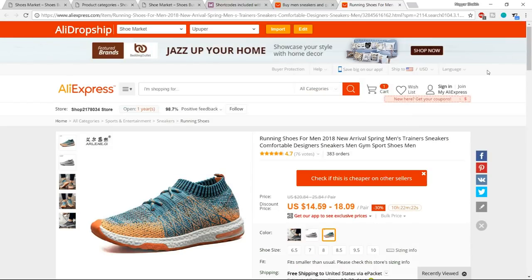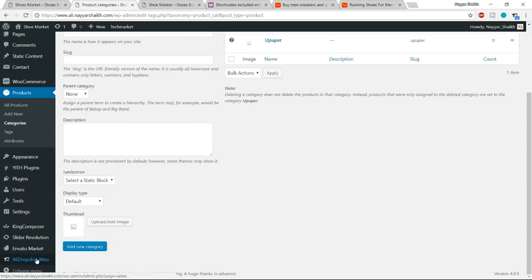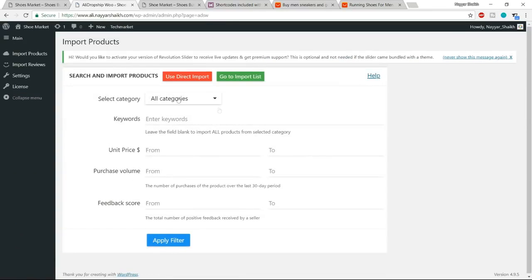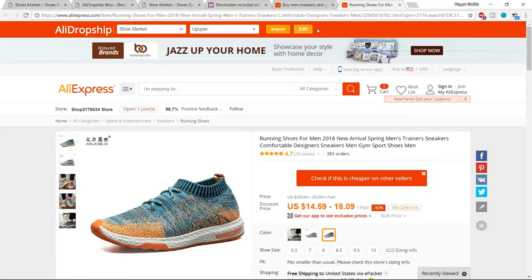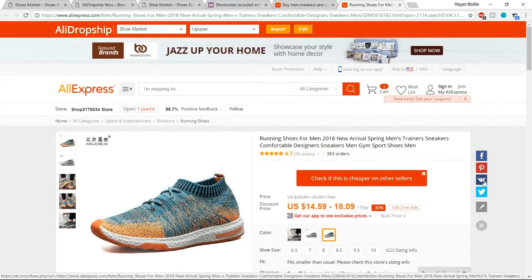So we have seen two ways of importing products. Let's again go to this AliDropship. The first one was using this form, the second one using this edit button, and the third one is simply importing the product. We don't do any changes from here. We do all the changes on our website, and I recommend that one because that really simplifies the job.